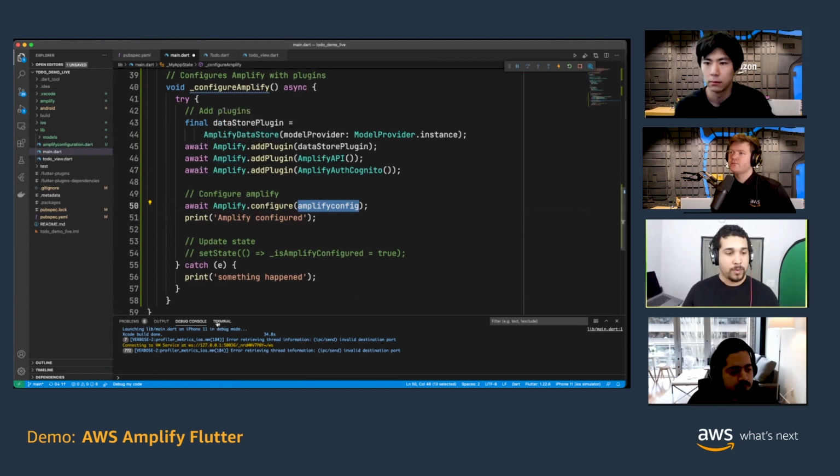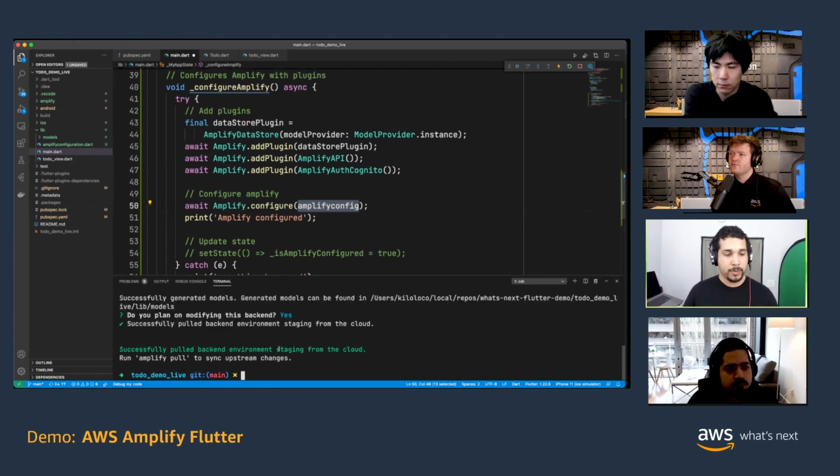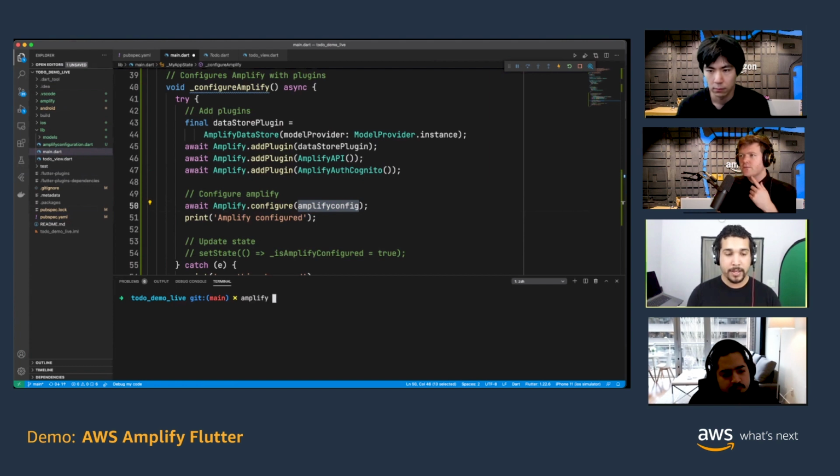And since we're going to be working with auth, we want to add that category to our Amplify project, because right now we've only added API through Admin UI, but we want to also add in auth, and we'll do that in the CLI, the Amplify CLI. So we'll do amplify add auth like that.